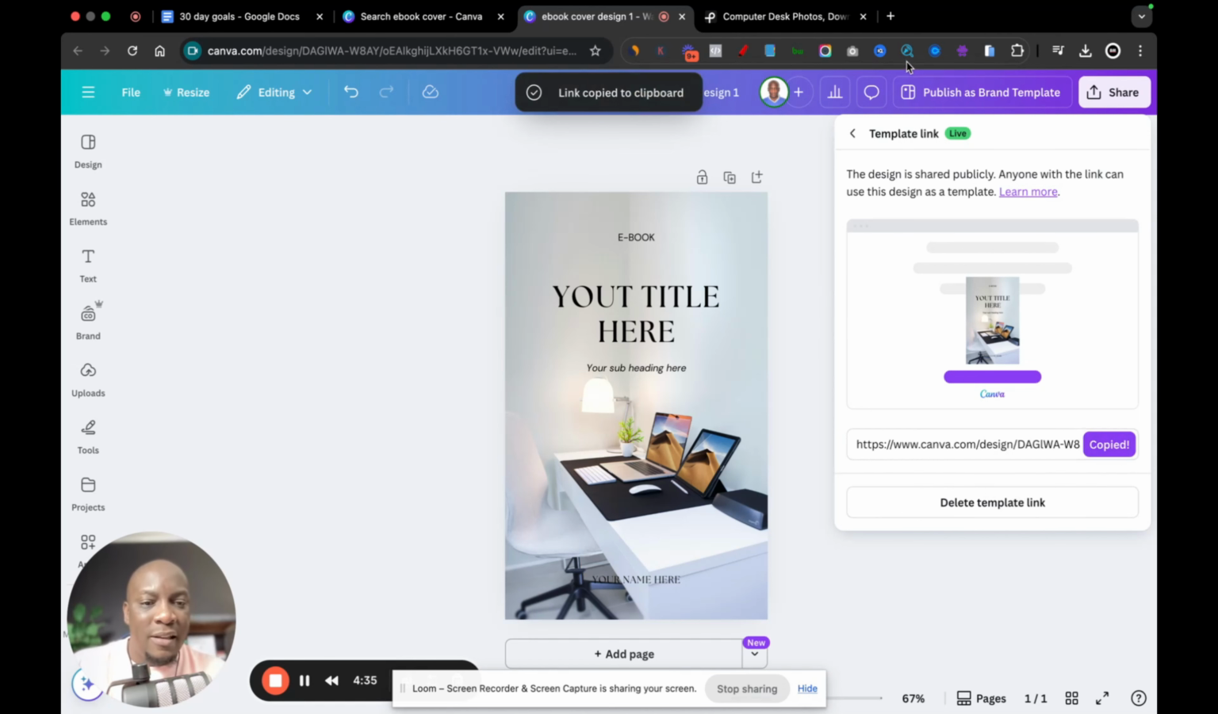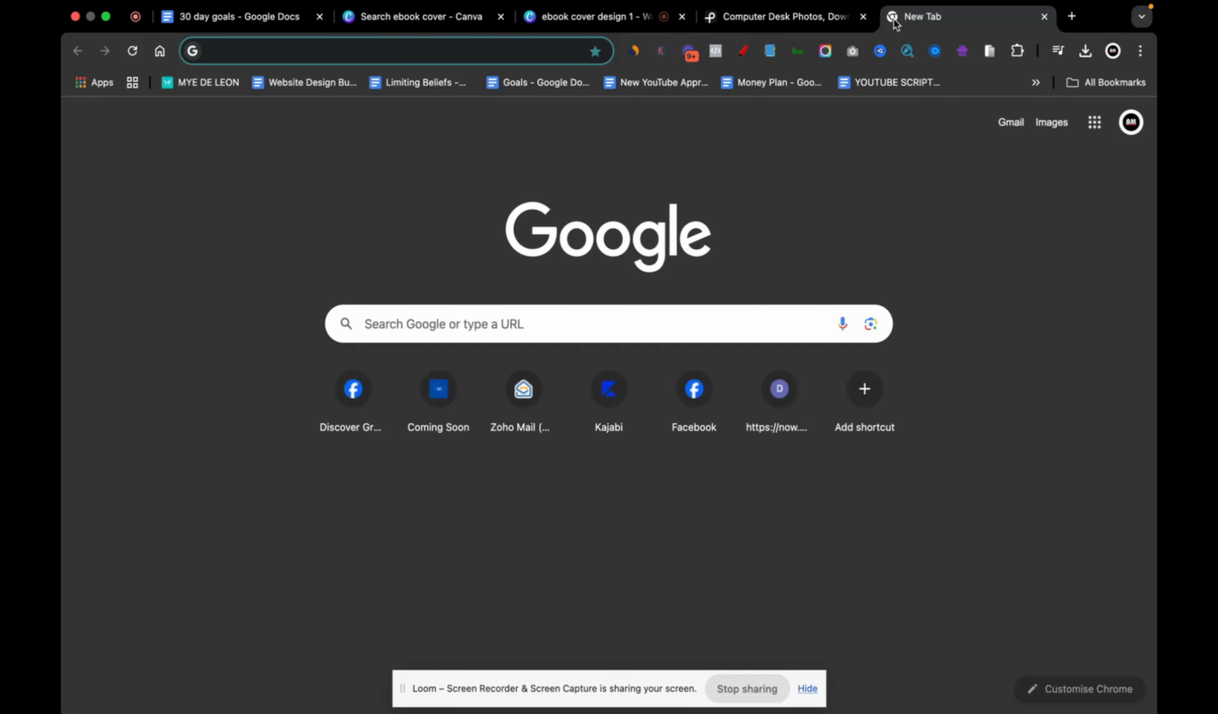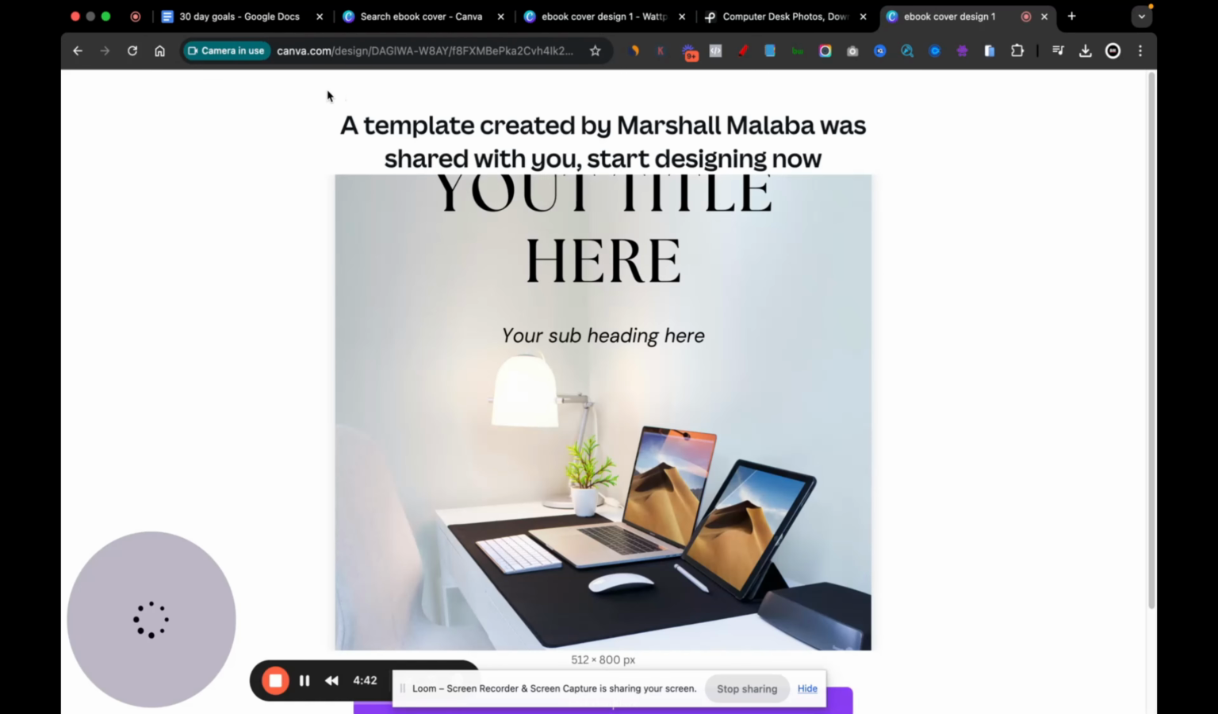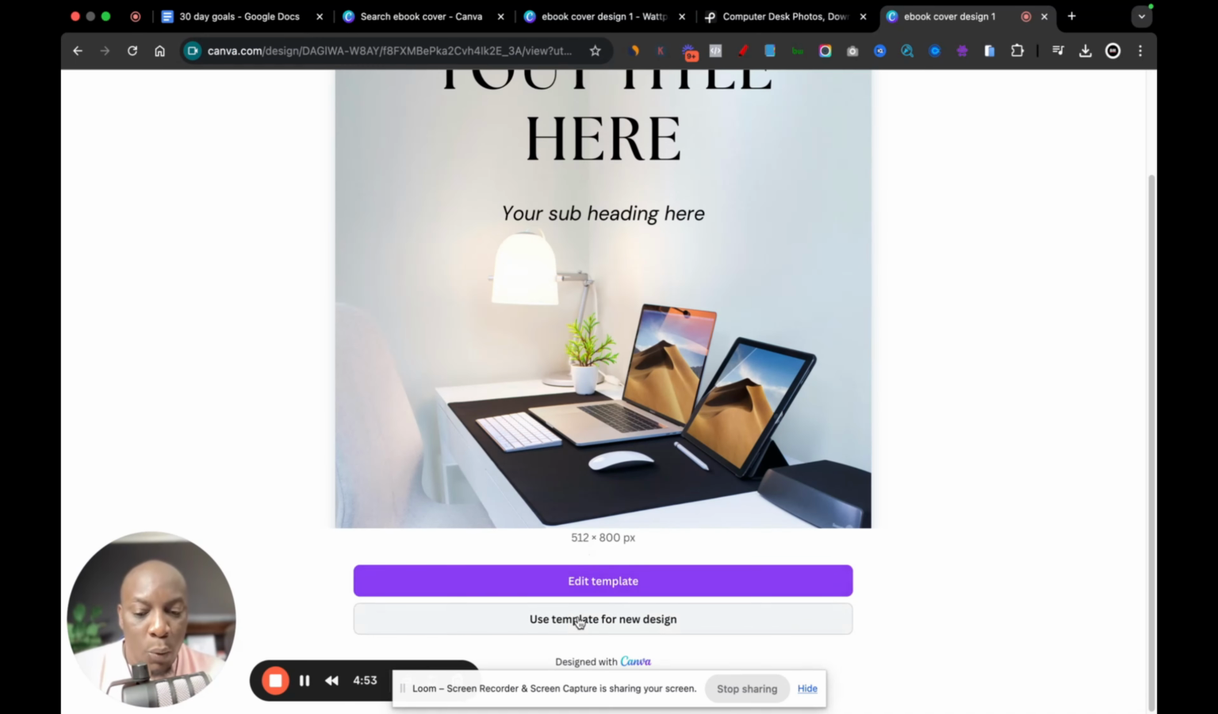And when I share this link, let's say I open a new tab like this, and then I just paste it there, this is what people are going to see. A template created by Marshall Malaba was shared with you. Start designing now. Someone will click where it says use template for new design. They won't see this edit template. I'm seeing it because this is on my account, but then they'll just see where it says use template, and then they can start using the template and start designing it inside of Canva.